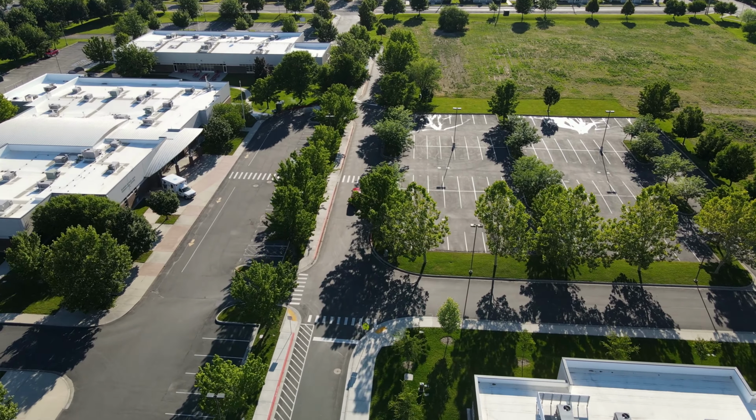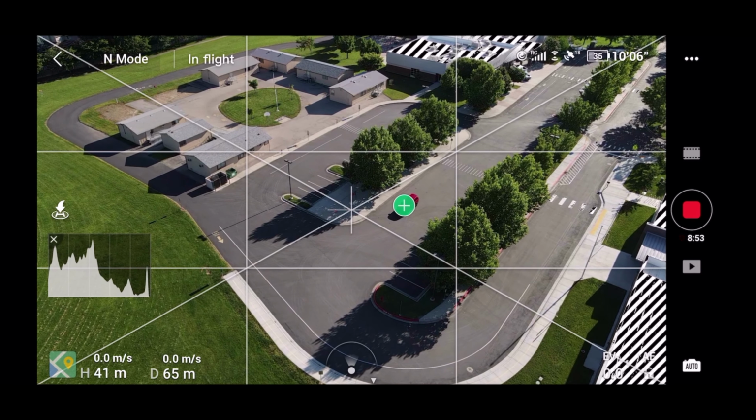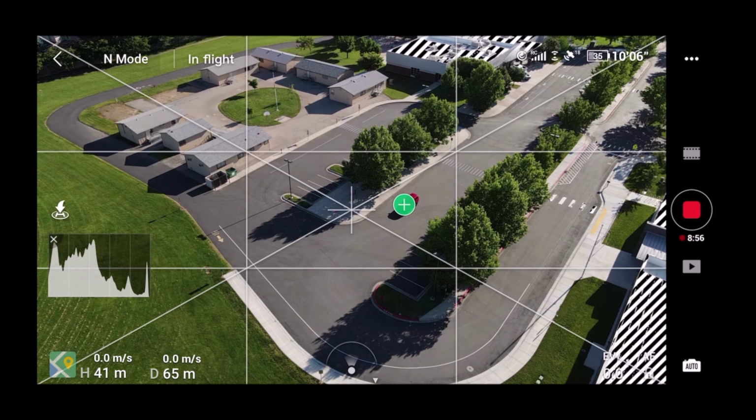So I'm actually following her with the drone, and let's see if we can get to the side of her here. It might lose it in the shadow here. We'll see. Maybe not. No, we got her. So we've got a plus sign over the car again. We're going to try this one more time.